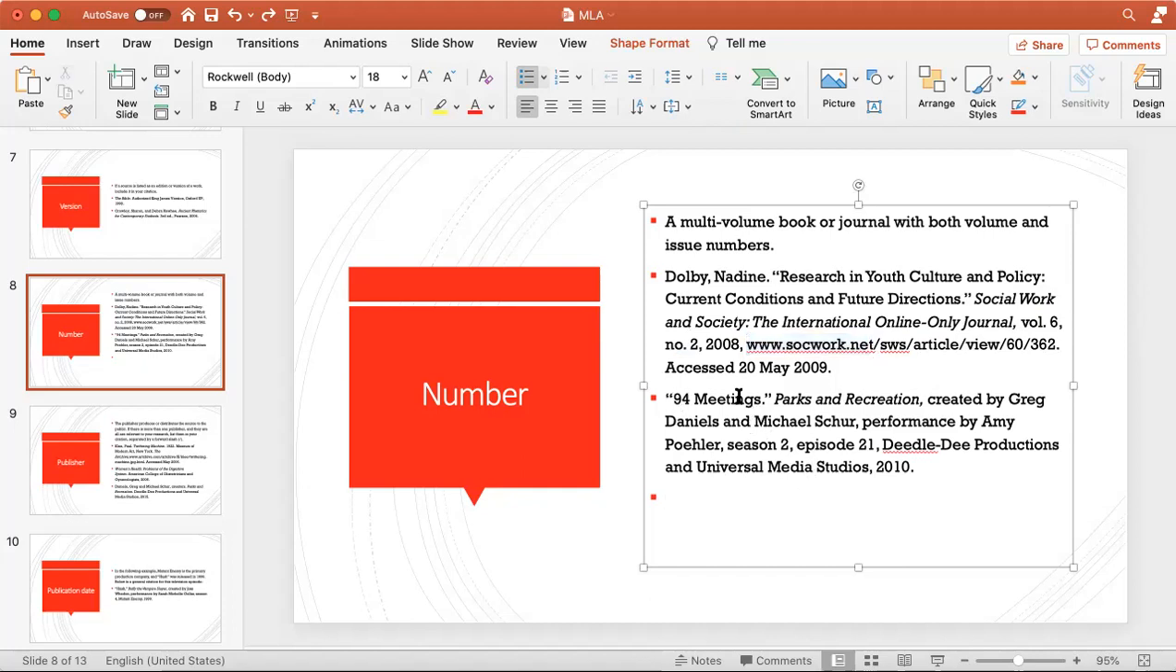In this case, for 94 Meetings, you have season 2 and episode 21. So season 2 and episode 21 also fall in the category of number. Some of you might need this information if the piece that you are using is published in a journal. If it is published in a newspaper, probably you don't need the issue number and volume number.